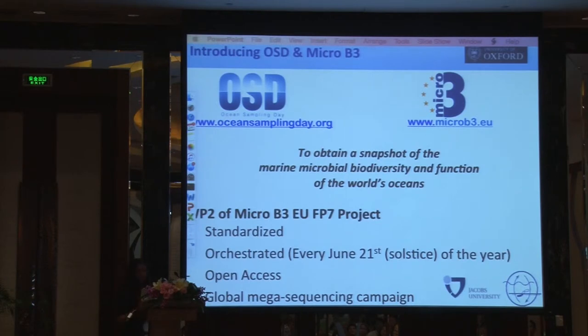So how is Ocean Sampling Day different to other initiatives? Well, it is standardized, which means everything from our sampling protocol to shipping to participation to submission of data, as well as environmental data, is done according to certain standards, some of which were also published. And it's orchestrated, which means everybody gets together and collects samples on the same day across the globe. The date we picked was June 21st, which is the solstice of the year, when research has shown that the highest amount of microbial activity happens.